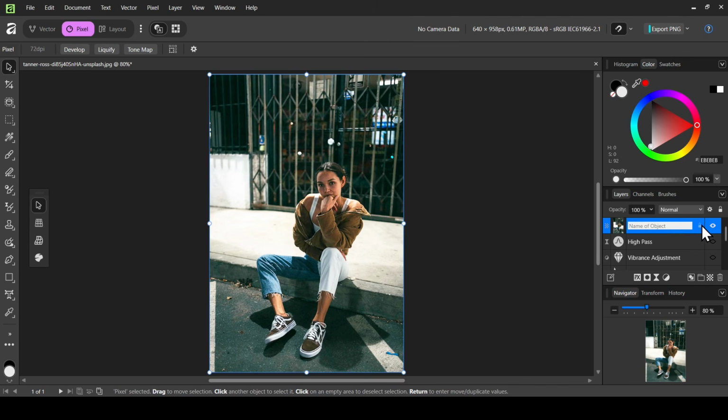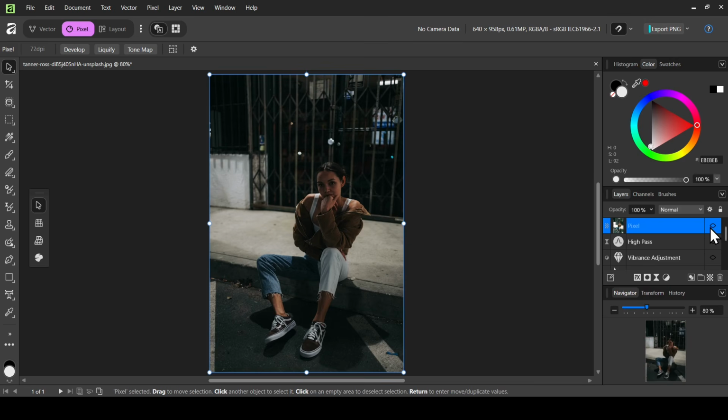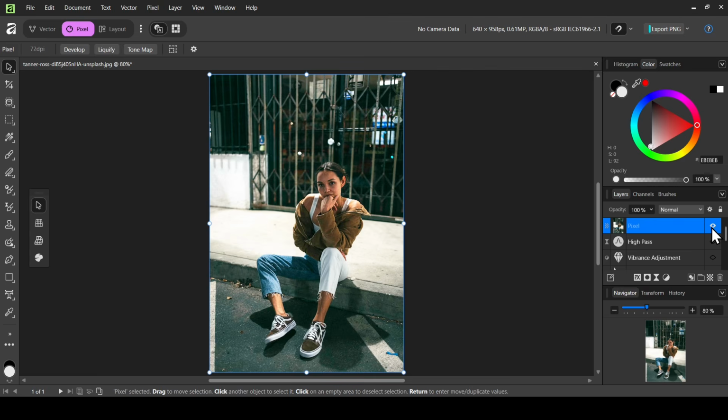So now this is the after. So now let's see the before. So this is the before and this is the after.